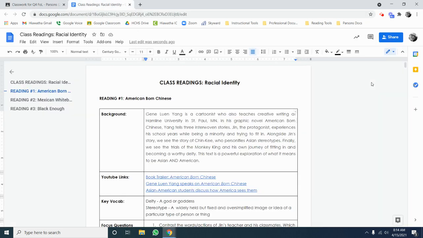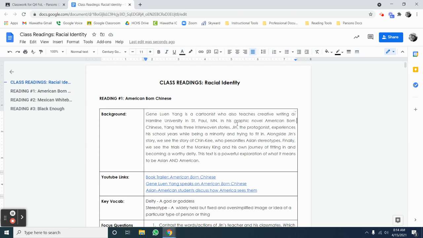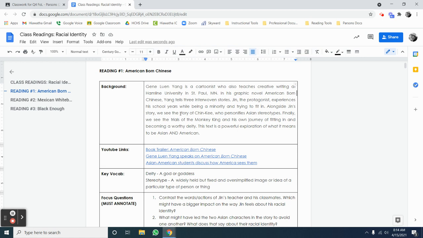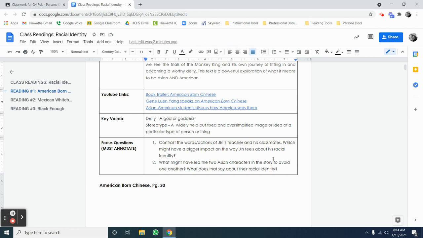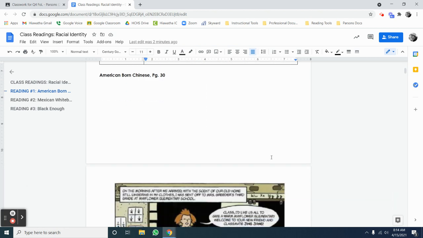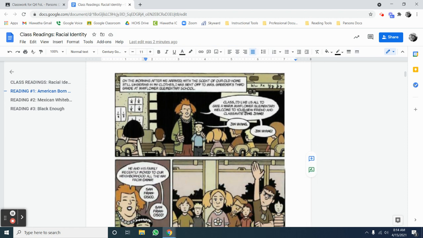When you go into the document, you're going to see that right on the front page is a context box for reading number one. You get background, YouTube links that support the reading, key vocab that you should understand in order to really understand the text, and then the focus questions. Below that, you'll see the class reading, and this is where I want your annotations to take place.